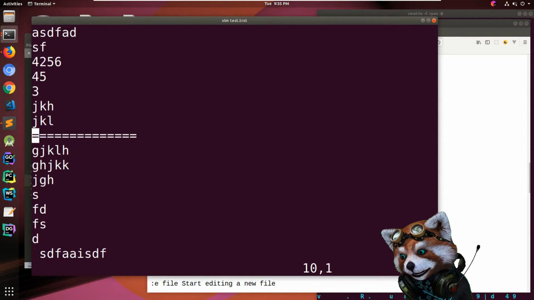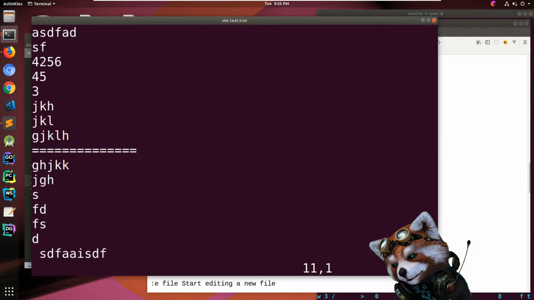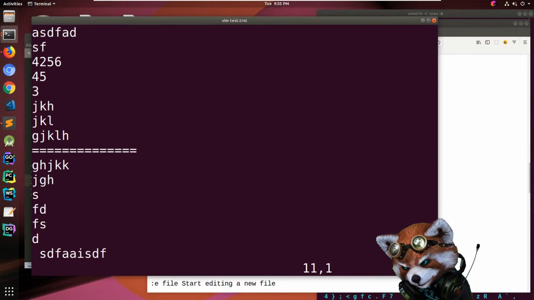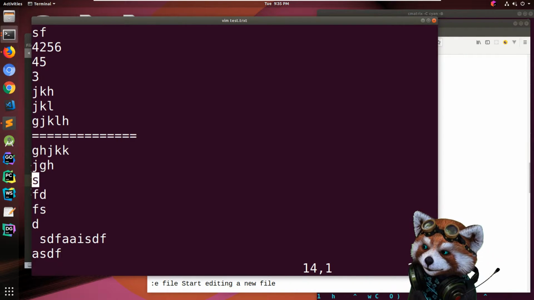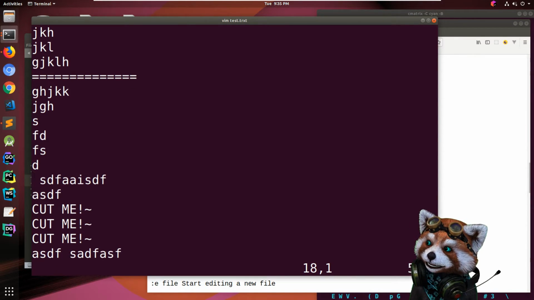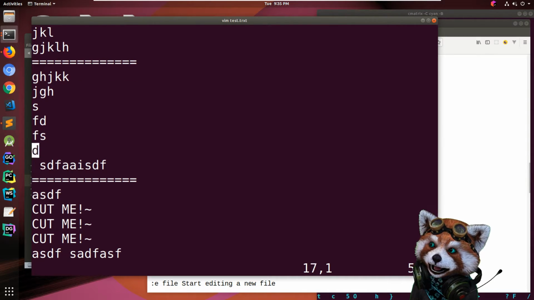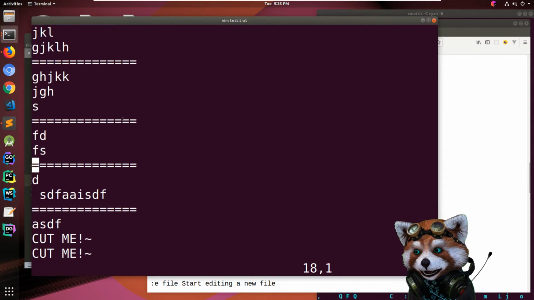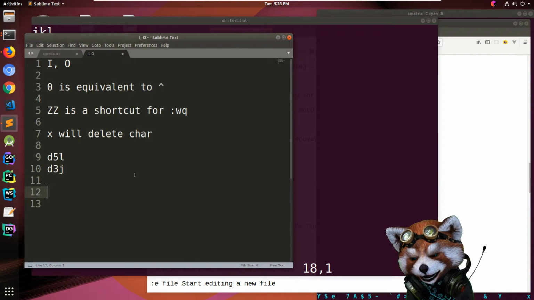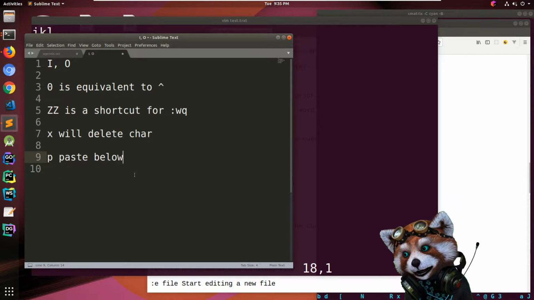Oh jeez. Lowercase p puts it underneath where we are, on the next line. So if we want to paste it underneath, it's lowercase p. Capital P is above, lowercase p is below. Okay. p, paste below.